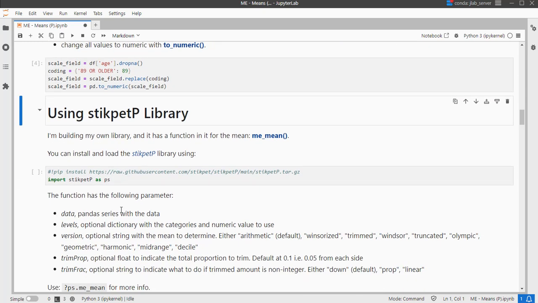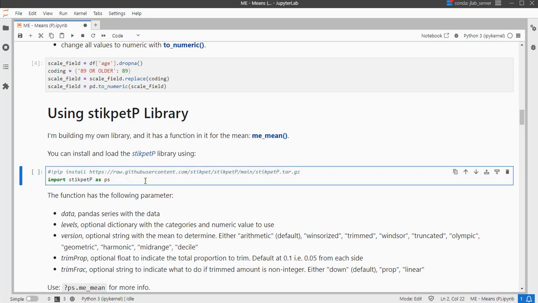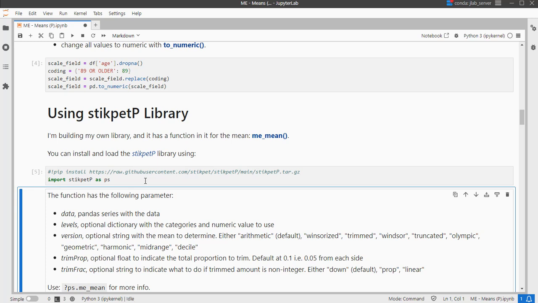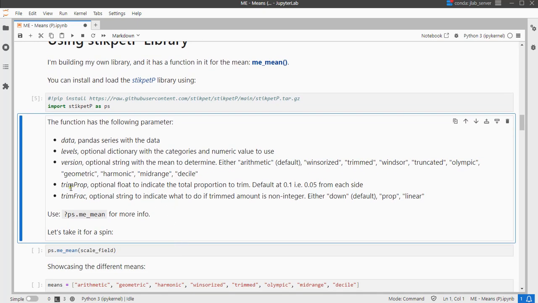Now my library is available via pip install, and then use the link to my GitHub, and then you can import it once you've installed it as any other library. The function of interest is ma, short for measures of mean, and it takes a pandas series or a list as input. If it's an ordinal field with values, then you can enter the levels or the codes as levels, and you can specify which mean you actually want. So the default is the arithmetic mean, but you can choose any of the other options. Some of those might then require a trim proportion or a trim fraction.